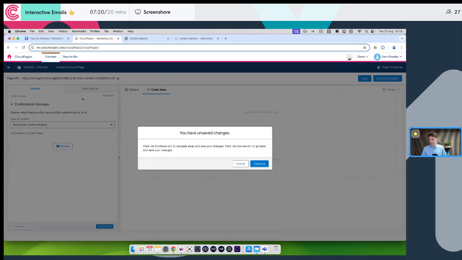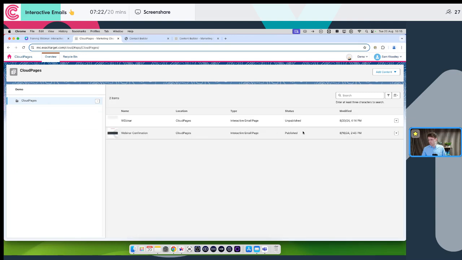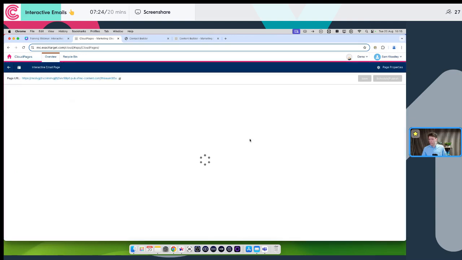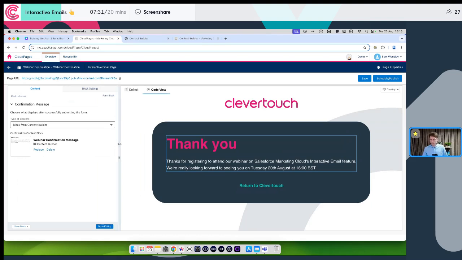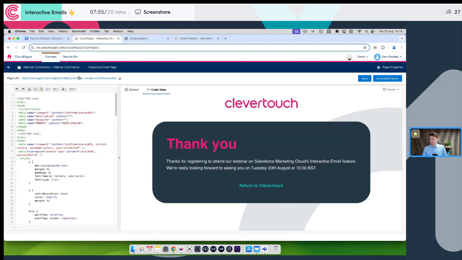So I'll quickly show you the one that I've already created just to give a bit more context. So here's a bit more styling to it. And if I hover over that same block, I've got it set to a content block already. So when someone does land on this page, they'll be greeted with a thank you message. So that's the cloud page.